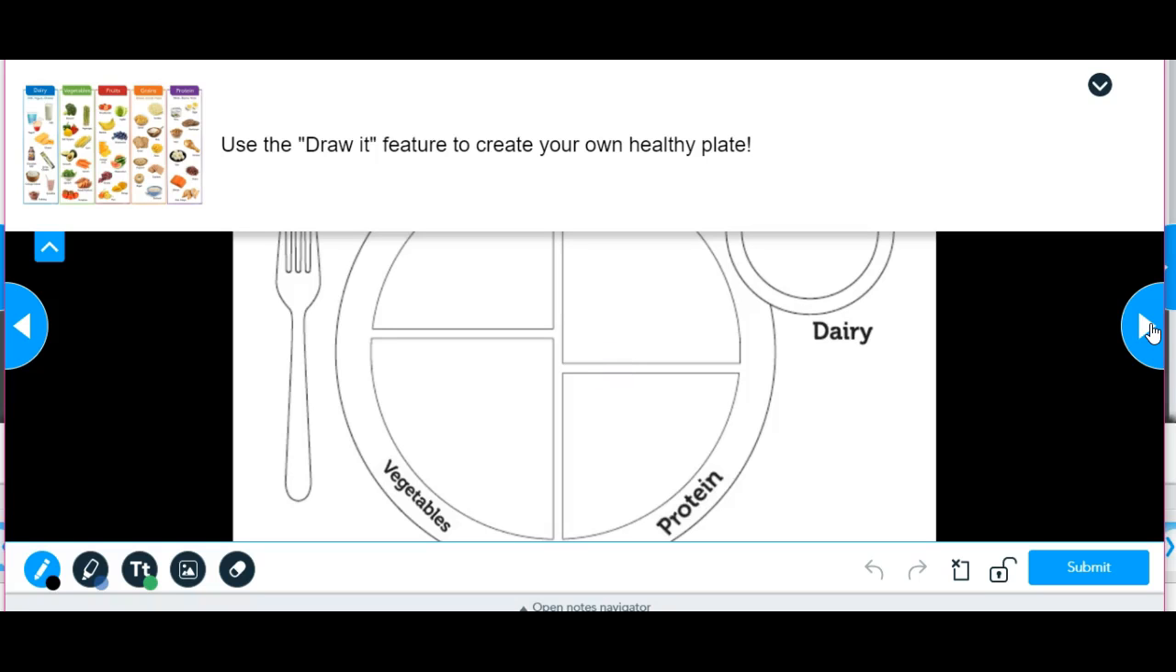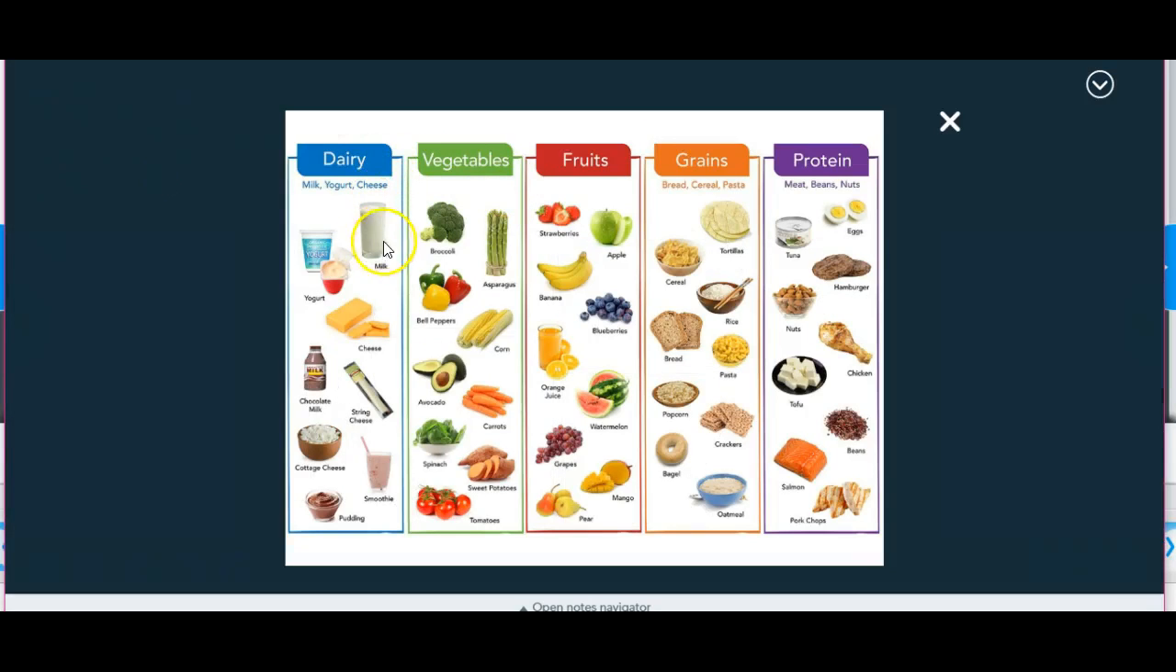Next, we have Draw It. Give your students the opportunity to use their creativity skills with Draw It. Students can draw their answers right on the screen. So as you can see here, it says use the Draw It feature to create your own healthy plate. And you can put resources right here for the students to reference. So I included some foods just in case they got stuck.